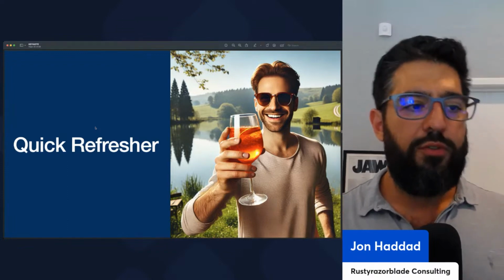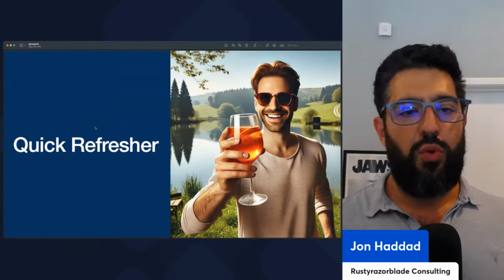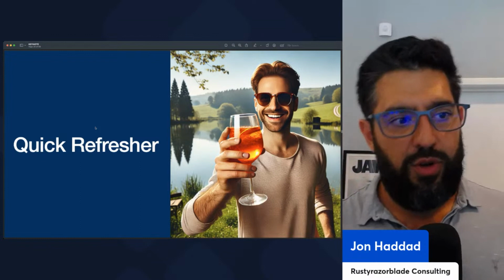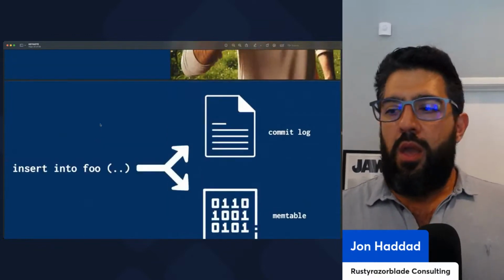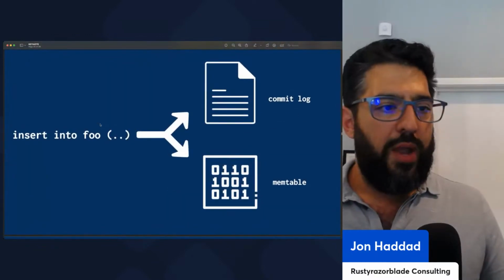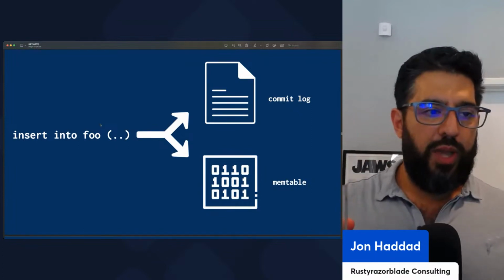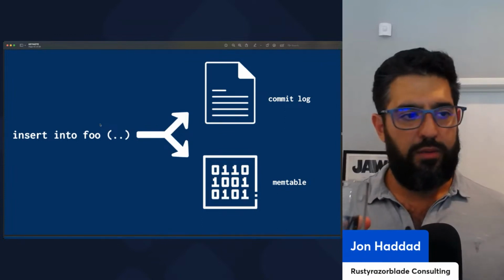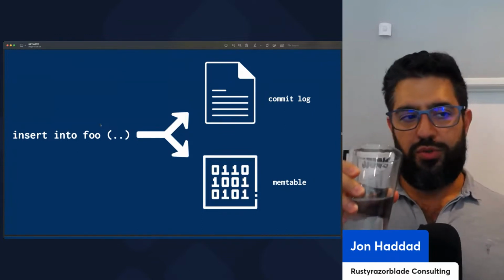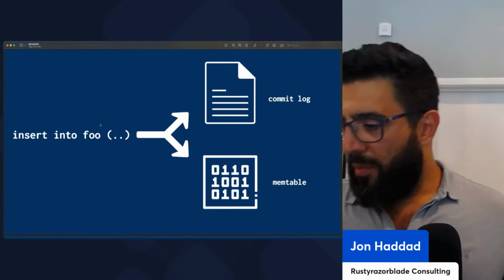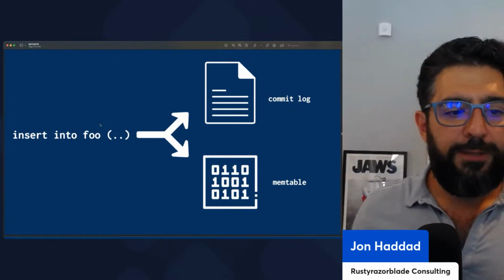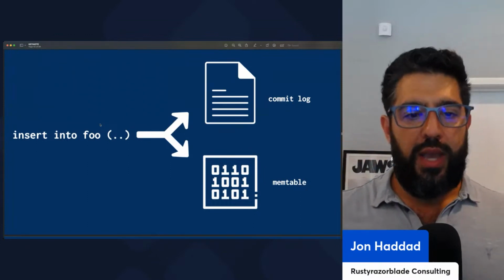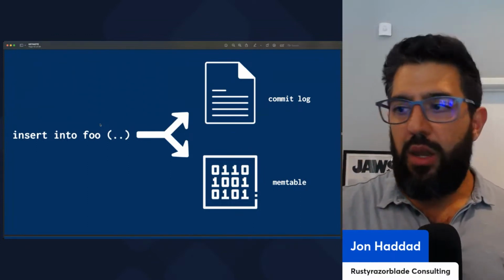So let me just give you a quick refresher on how some of the aspects of the storage engine work, because if you're not as familiar, it might not make sense. So let's look at the write path. We're not going to take into account the replication, like other nodes, waiting on other nodes, clients, none of that. We're literally just looking at the internals of the storage engine. So we say insert some data into foo.